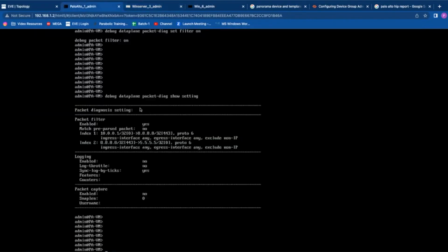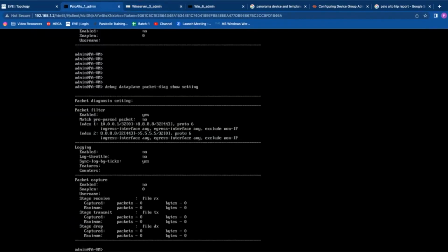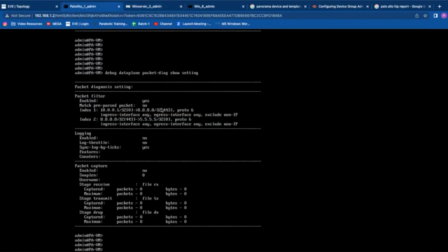And now you come back here and run the command again. Now you can see filters are set, filtering is enabled, and these are the stages that are set. Packet capture, is it enabled? No, not yet. Logging, which here means diagnostic. Is it enabled? No, not enabled right now.